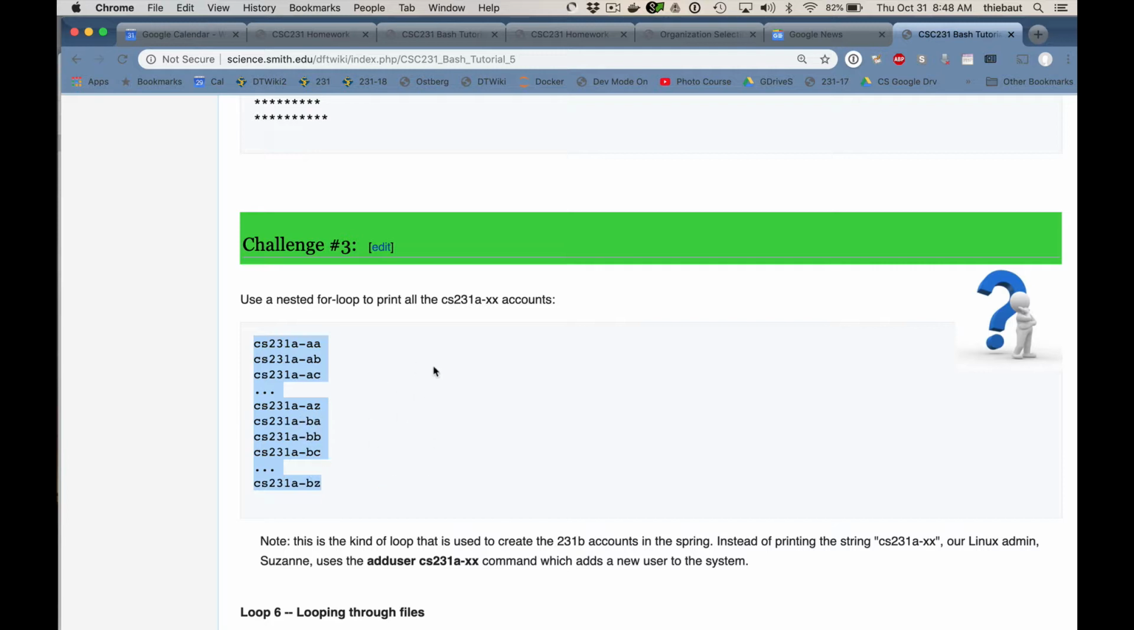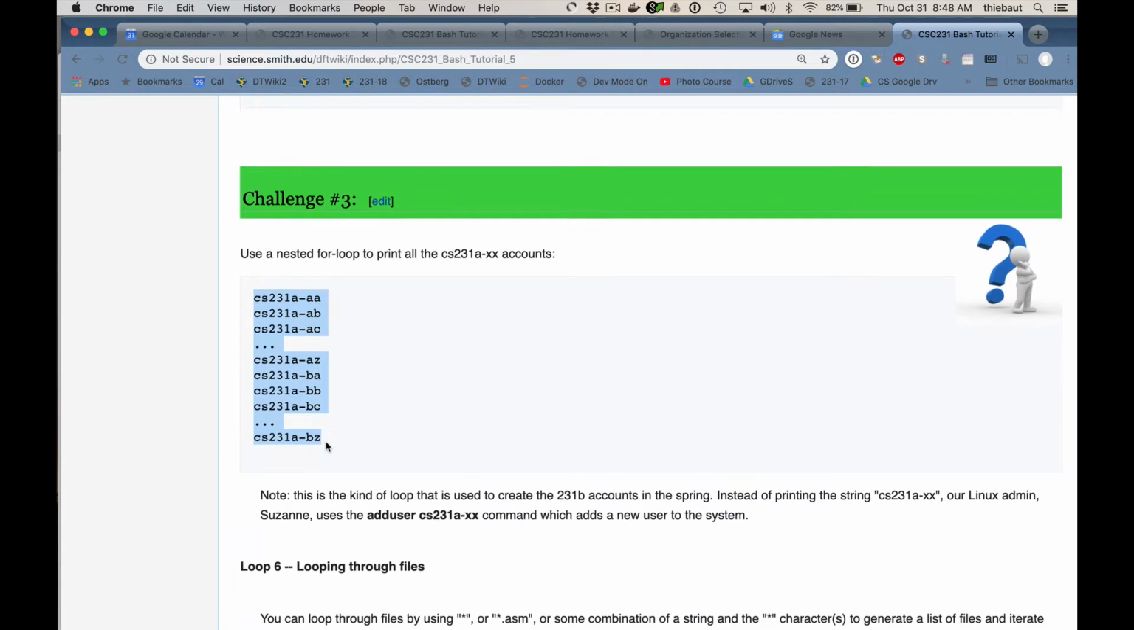So I'm asking you for this challenge to write a loop that generates this whole series of strings. CSC231A dash has to be part of it. And so if you can do that, it would be no problem to add the command adduser in front of it, and then to actually run that, and you would have a loop that in no time would generate a multiple of 26 accounts, here in this case 52.